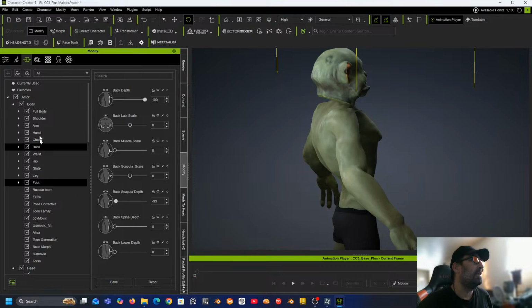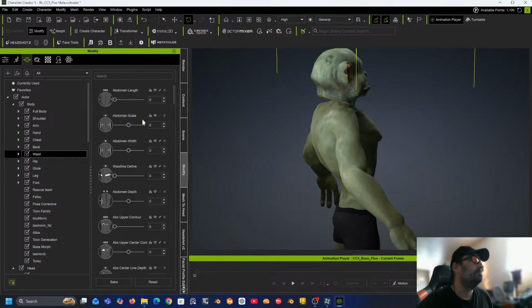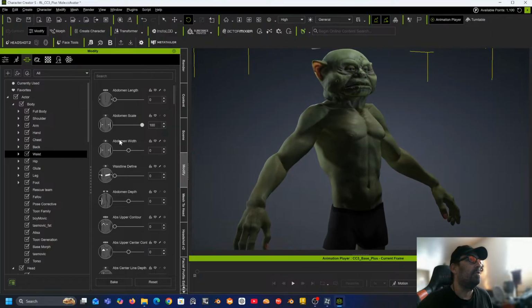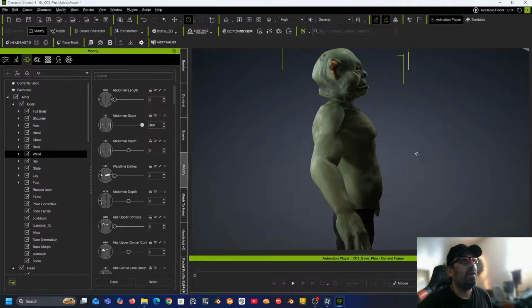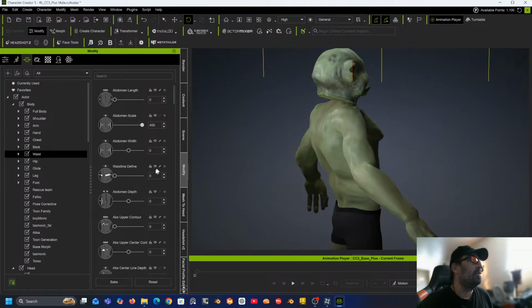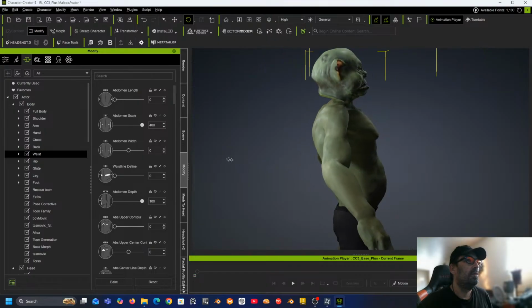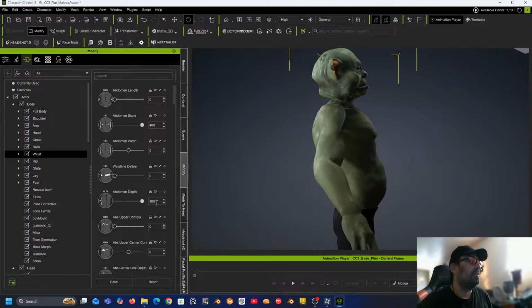Let me go with the waist here. Abdomen scale, we want to start popping that out. This is going to be probably like 500. Let's go 400 just to be funny, and that's definitely better. It's a little wide, but let's go with the depth now. Okay, that could probably come out to at least 200. Yeah.